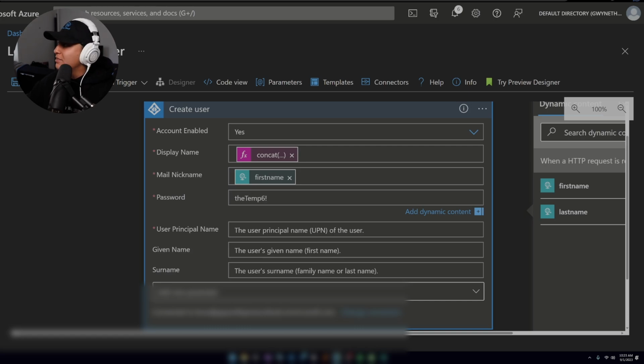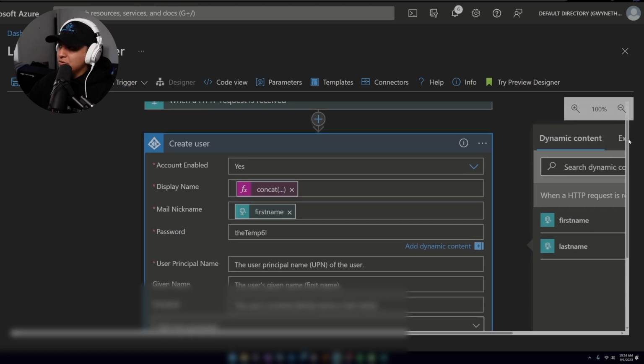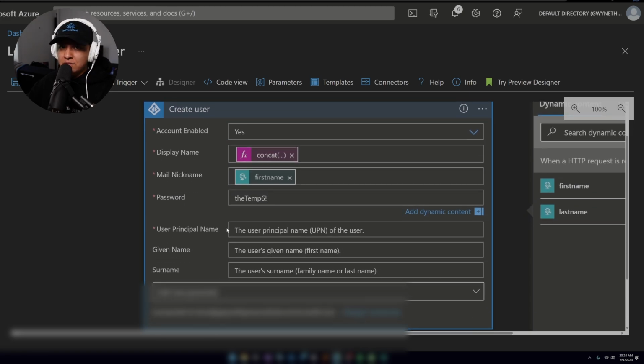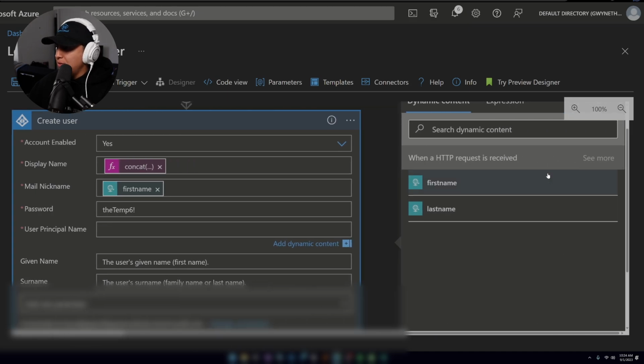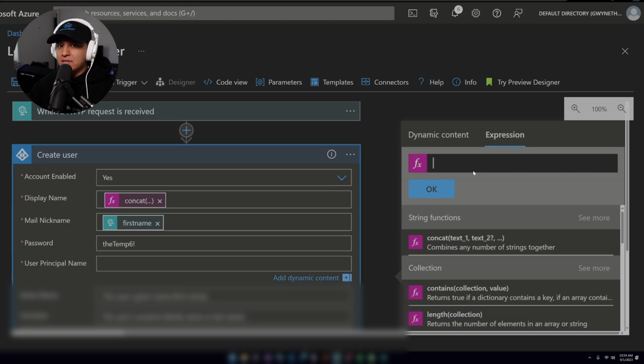Password, I'm just going to create a temp password static. You should not do this. You should provide a dynamic password to have it generate. You can use one of those expressions to do a random password there. And the user principal name is going to be the first name. Actually, we're going to need to do a concat here as well because we have to add the domain. Because the user principal is the first part, which essentially is like a username, which some people use first name, last name, first name dot last name, first initial and last name, or whatever. So I'm going to just use first name.